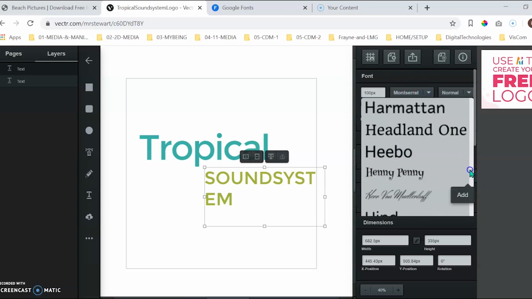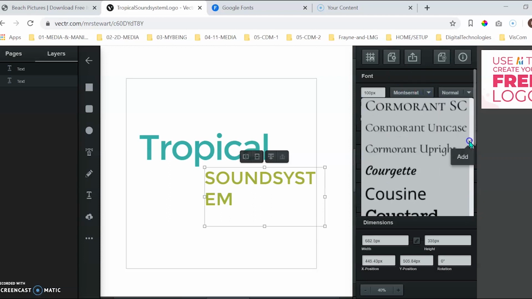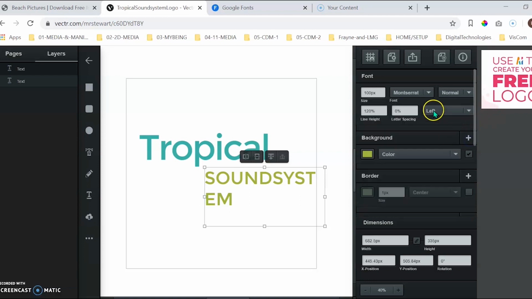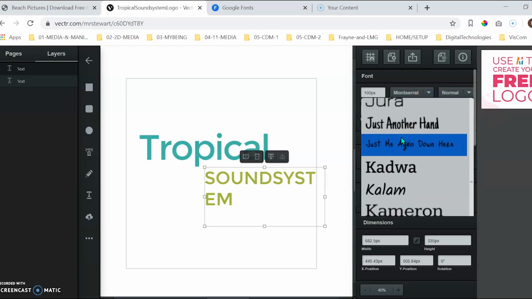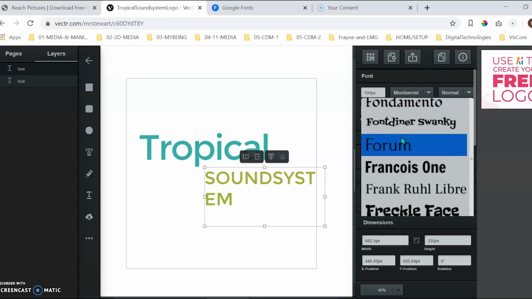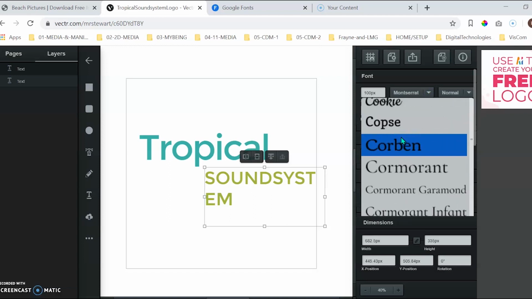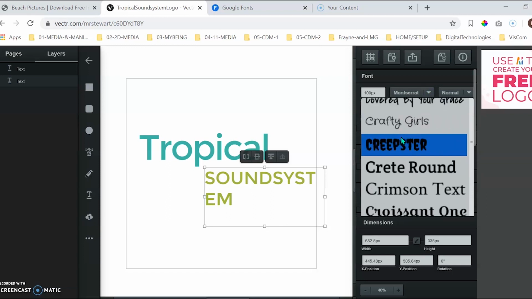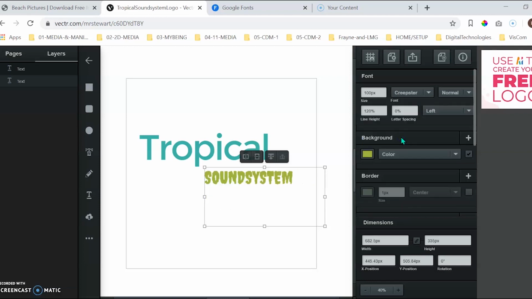I've got a font in mind for this one. I quite like this one called, where is it here? Creepstar. Oh, it won't let me do it that way. I'll have to scroll up to see. There it is. Cool. So I think this is looking pretty cool.